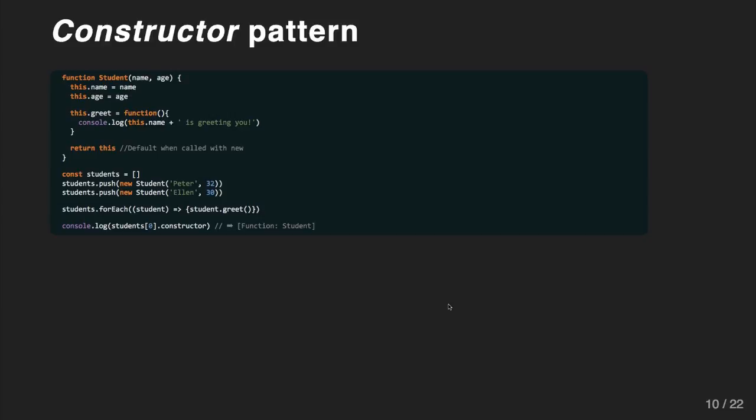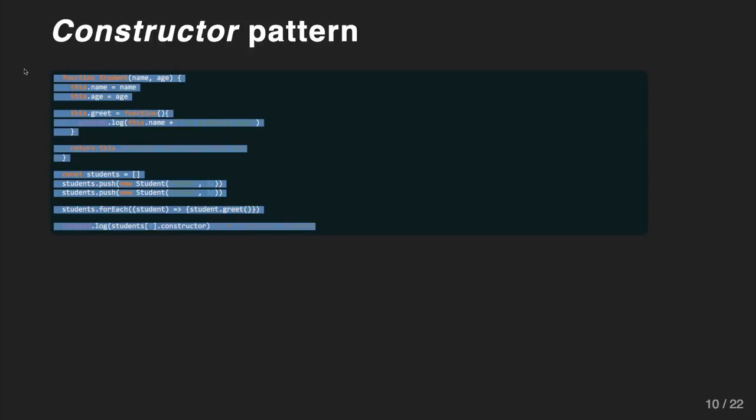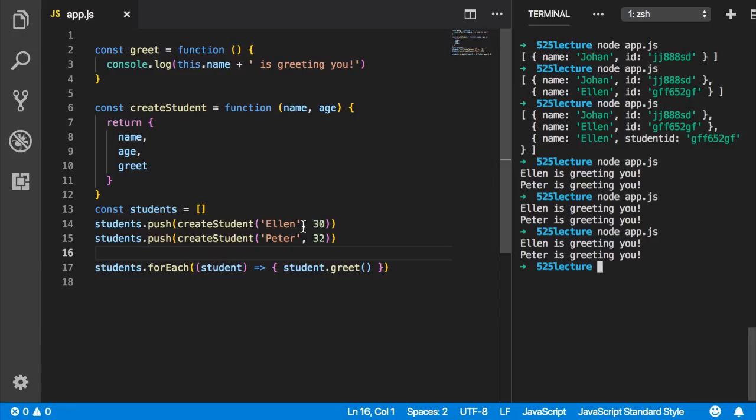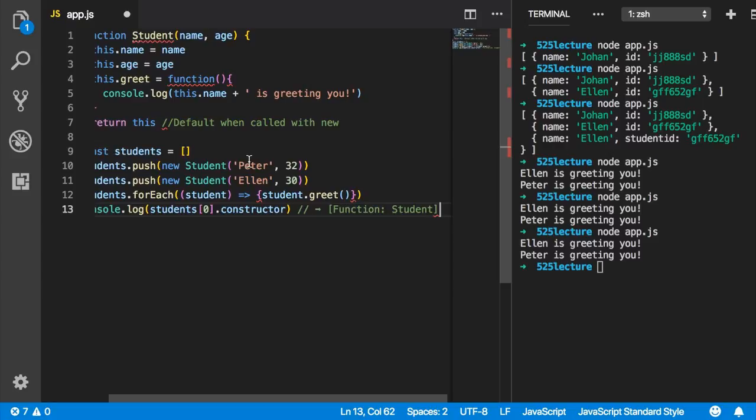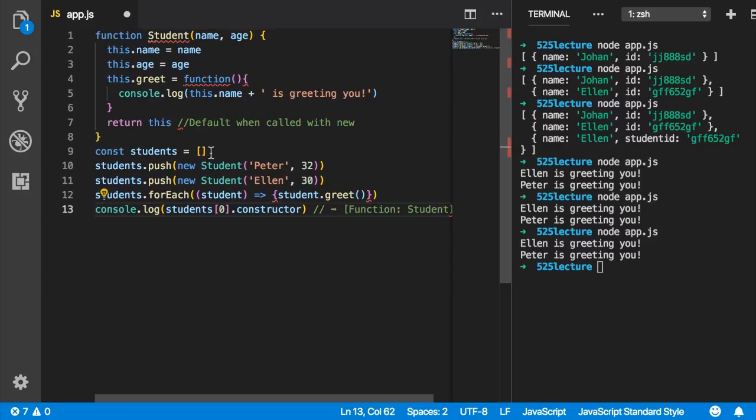This is probably a word you know, right? The constructor pattern. In languages with classes, you have a constructor. We have that in JavaScript as well from the beginning, but it doesn't work like classes do. So let's copy this example. It's the same one with the students.